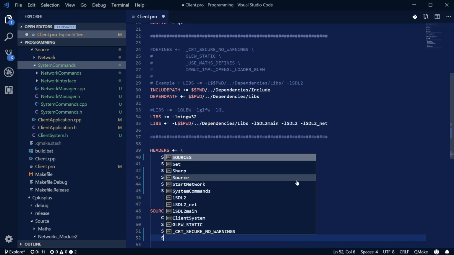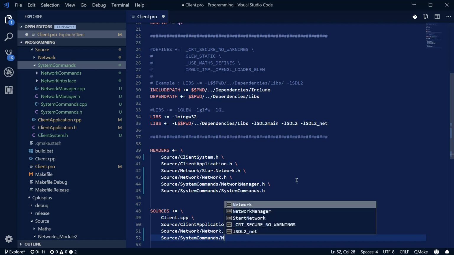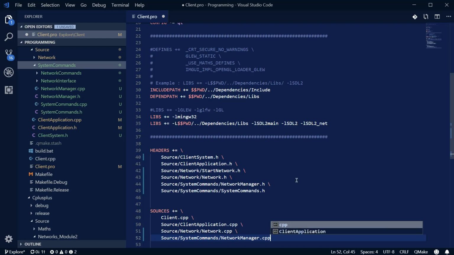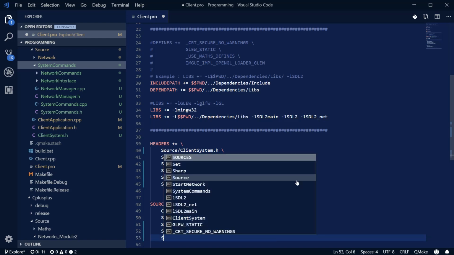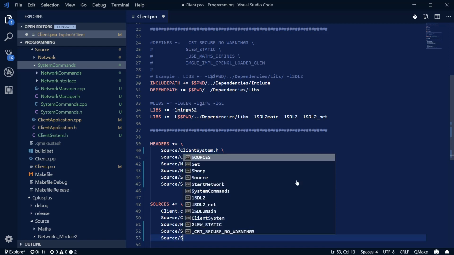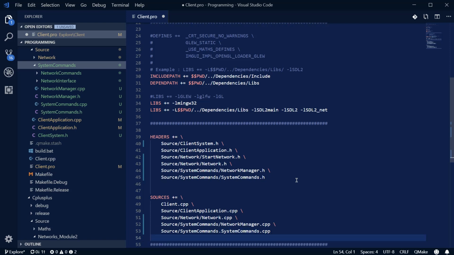So that's going to be source, and it's now sys, and it's now network manager.cpp. Source, sys, and that's going to be sys commands.cpp. Look how easy this is. This is stupidly easy. So we've now done the top level.